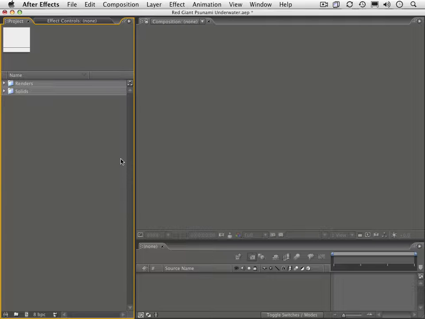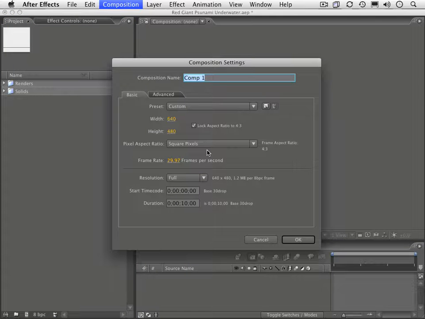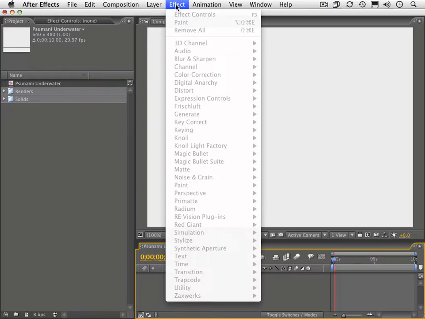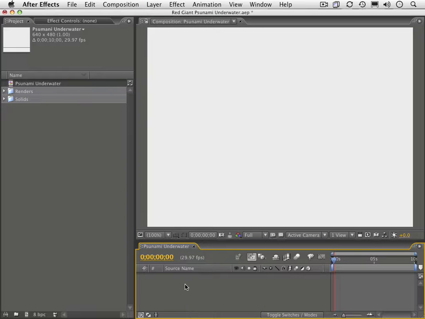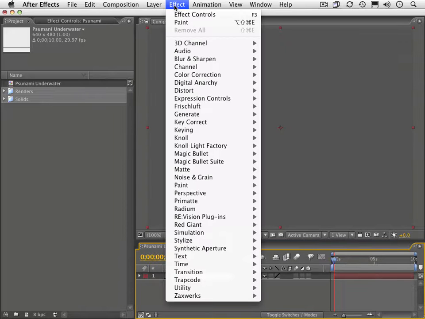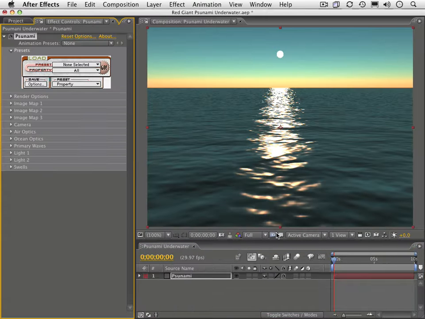First, let's create a project that's 640 by 480 for purposes of the tutorial, 10 seconds in length, and we'll name this Tsunami Underwater. Click OK. First, make sure you've added a new solid, and we'll call that Tsunami. And then you're going to go under Effect, Red Giant, Tsunami.